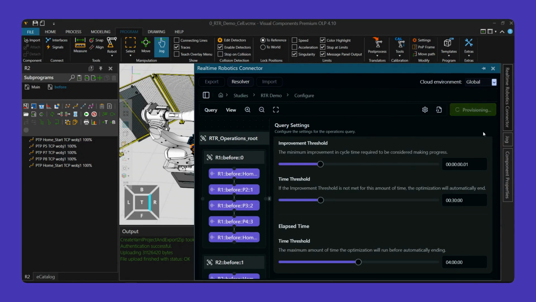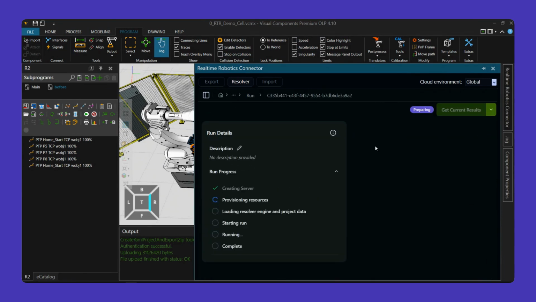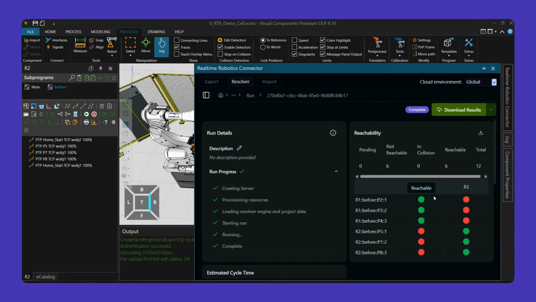Now, we'll click the Start button. The interface will change once again. Depending on the project size, these steps might take some time. What's happening now is that the resolver is creating an application-specific server and connecting it to the cloud. It will then load up the project and check for any project errors. Once those steps are completed, the optimization process will begin.